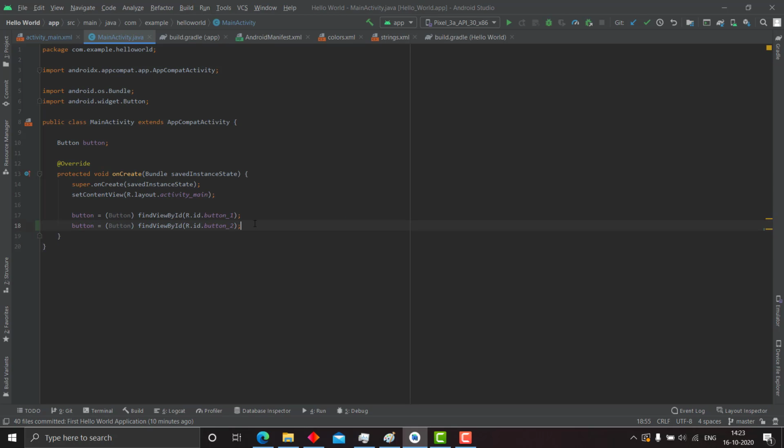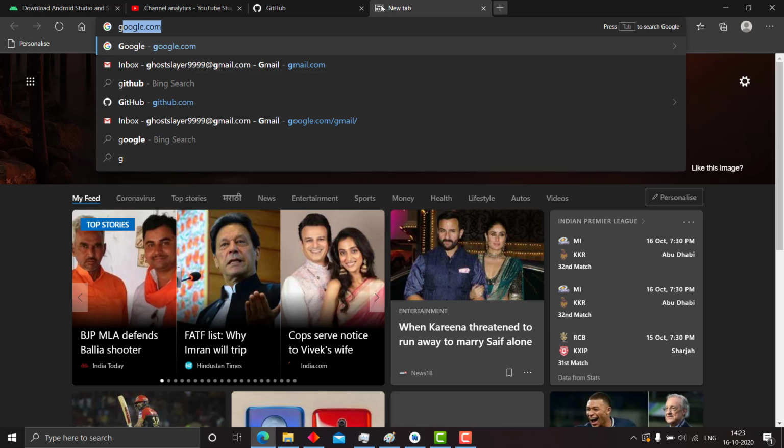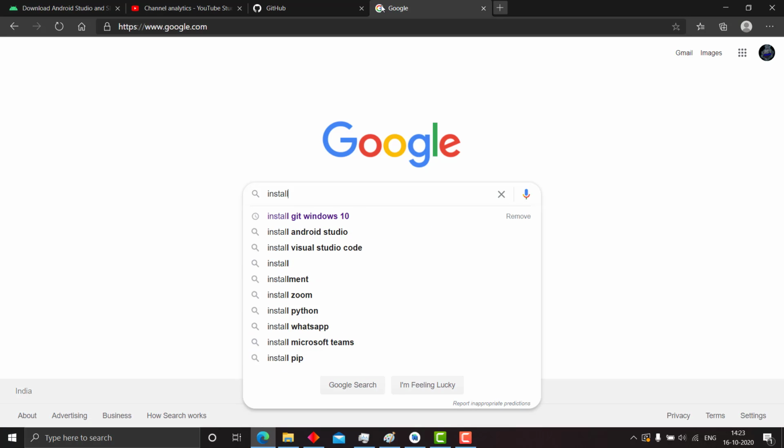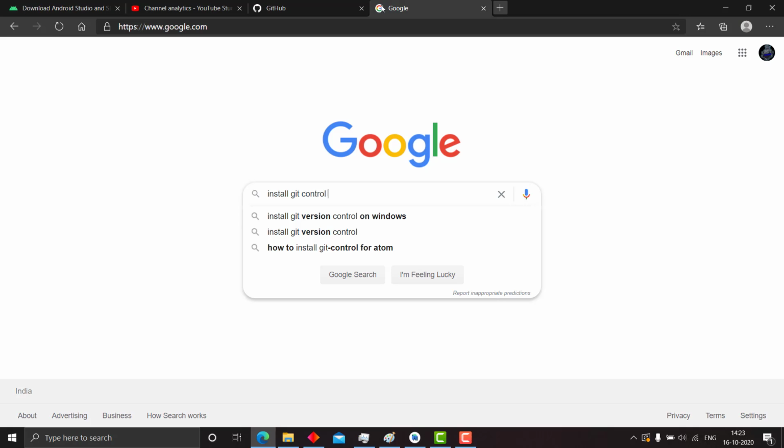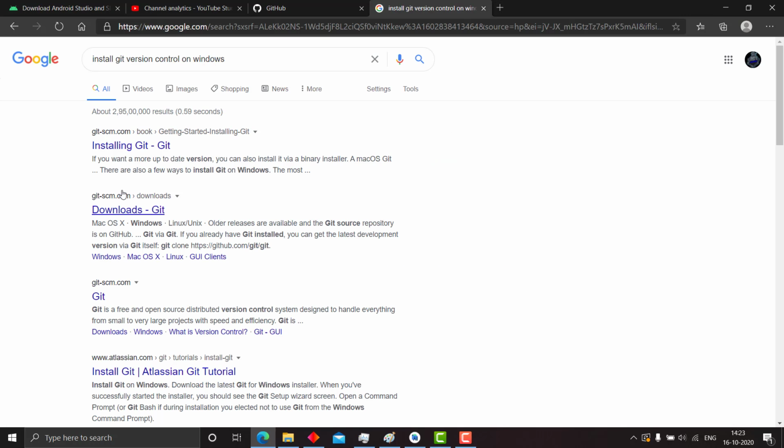So I have made some changes, right? So I need to commit the changes. Here you can see that I have installed Git. I will show you how to install Git. Just go to any site and download Git.